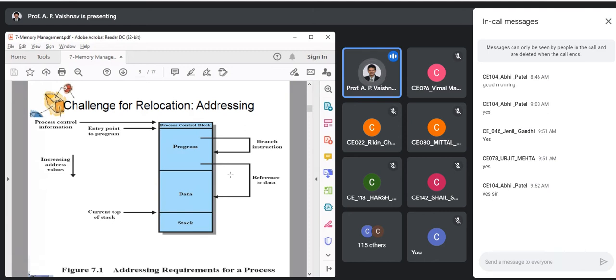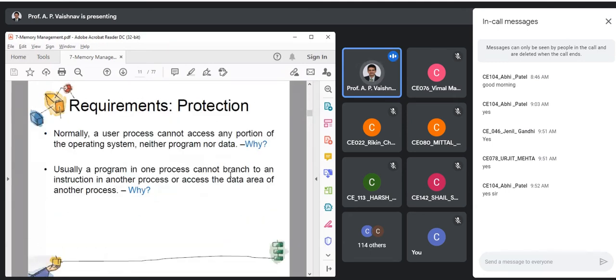We are going to see this in detail when we take up the paging and segmentation topic, where we will see the mapping from logical address to physical address. Okay, so this we have seen.